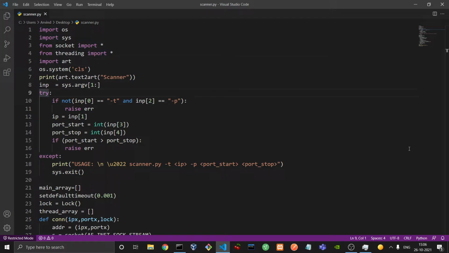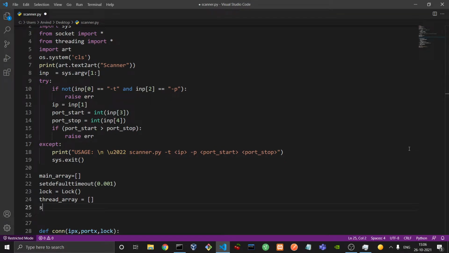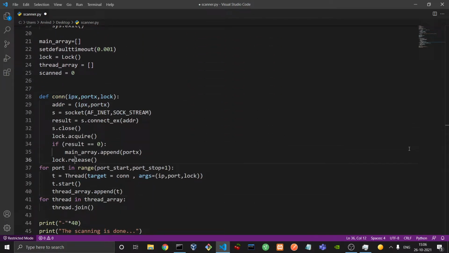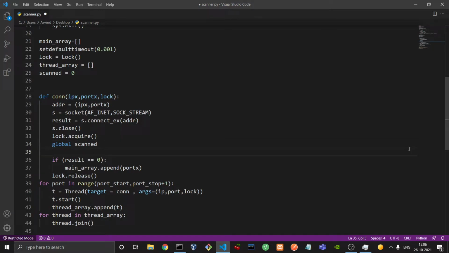So first we create a variable called scanned. Not over here, we'll just not try to clutter everything. We'll create a variable called scanned which would be equal to 0, and in the function over here, within the lock acquire and lock release, we'll just make this scanned variable global, and we'll increase its value. scanned would be equal to scanned plus 1.